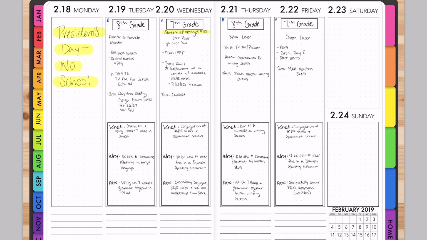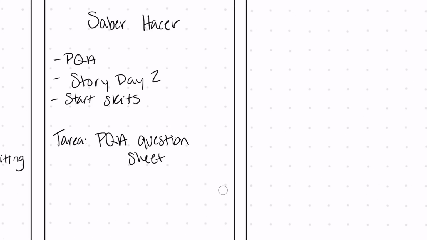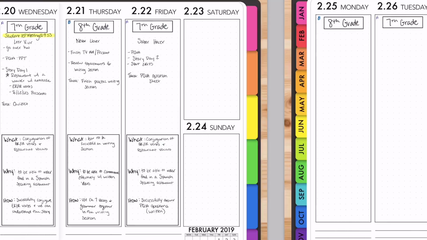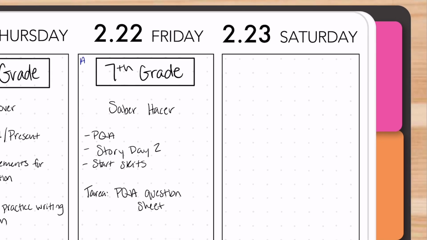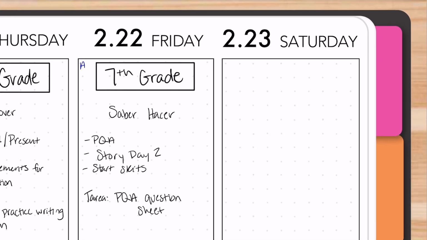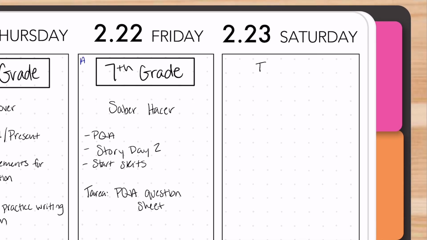For Saturday and Sunday, I always just use that as little tasks that I need to do throughout the week. So I'll come over here. Oh, I'm trying to erase stuff. I'll come over here and I'll just write my to-do list up here at the top. And then I will be able to just go from there with what all I have to do this week.